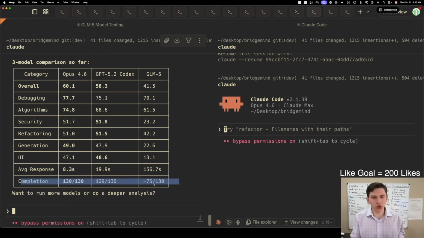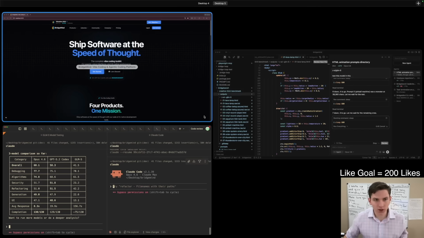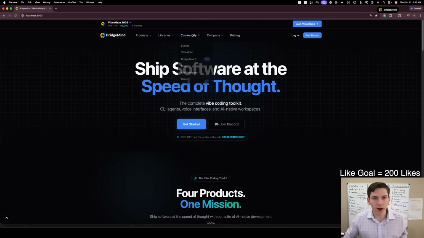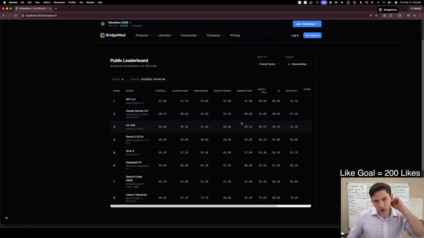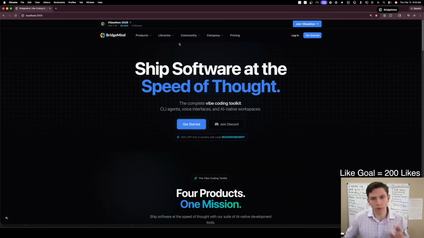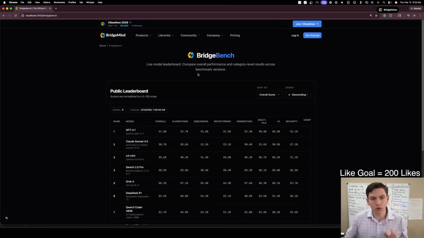So I just want to show you guys, this is the BridgeBench. I'm going to post this on the website, but in order to do that, we're actually going to be vibe coding with GLM5 in this video, and we're going to be basically using GLM5 to help us with the BridgeBench to get it deployed. So if we look here, here's the public leaderboard. Here's how you can find it. You can go to BridgeMind.ai and you can go to community and you go to BridgeBench, okay?